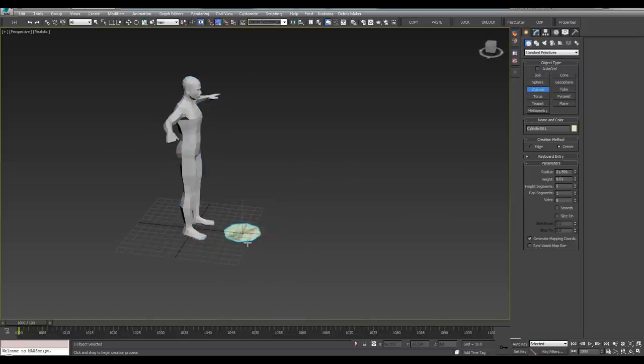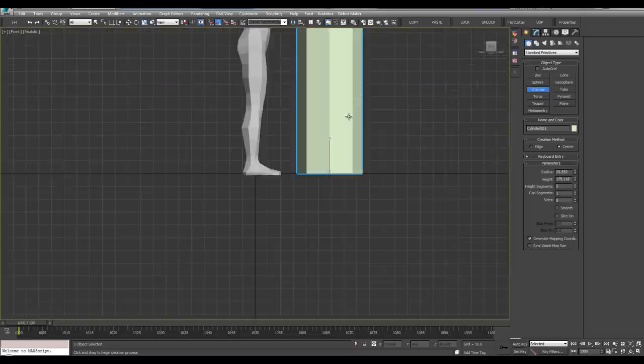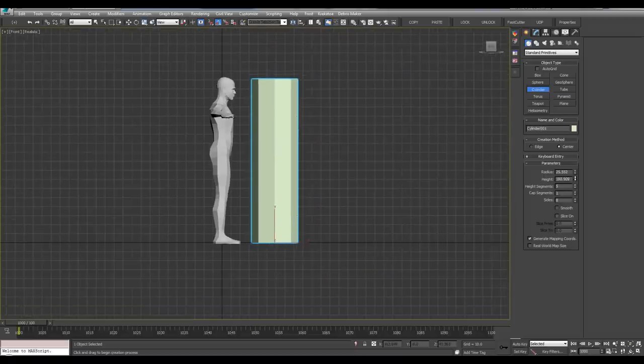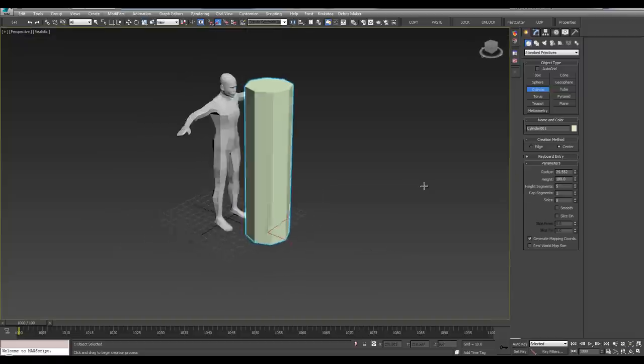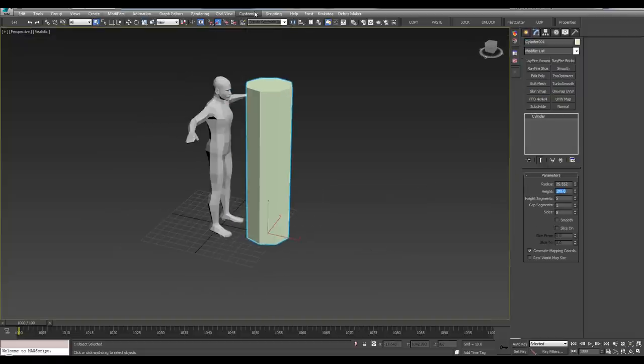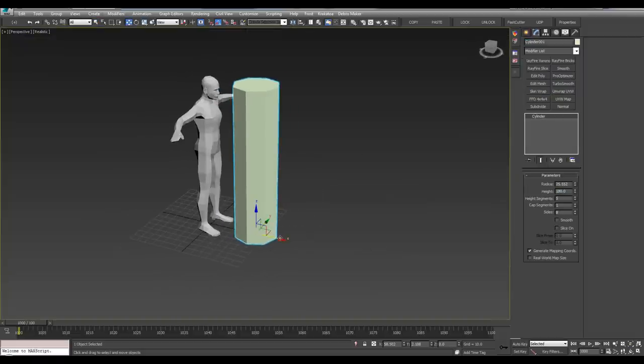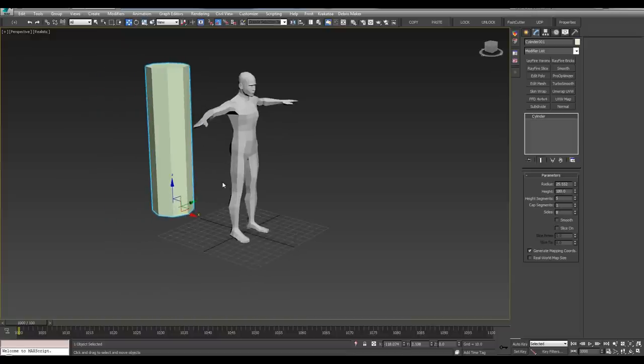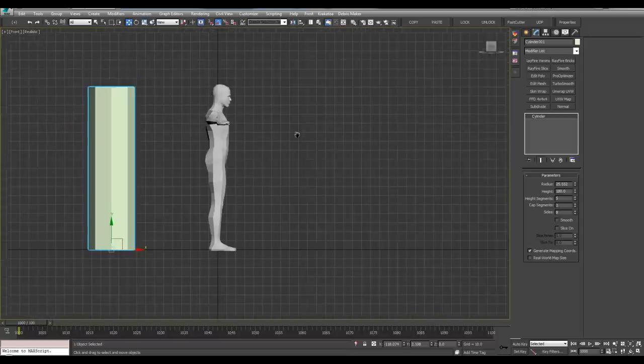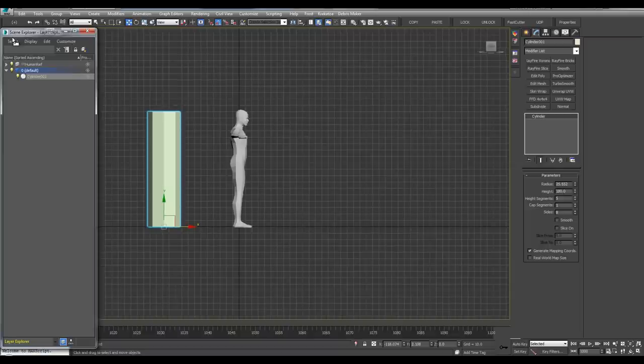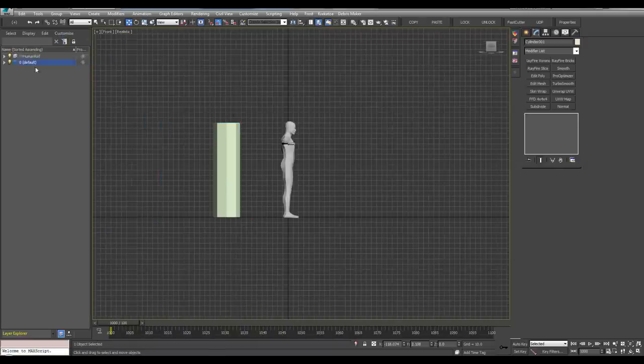Make a cylinder, and we're going to line it up to the guy. So it's about 180. Make an object that's at 180 units. You want to keep that in there if you so please, just for reference. Off the bat, I'm going to start off with a layer here.